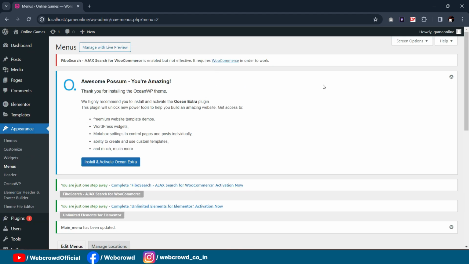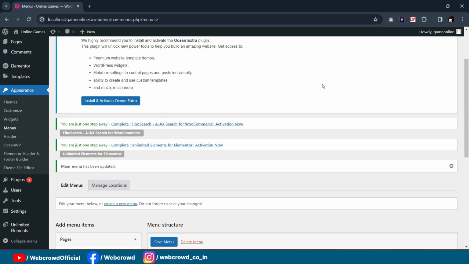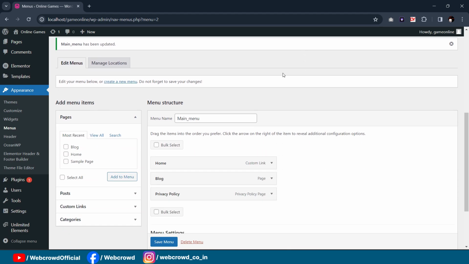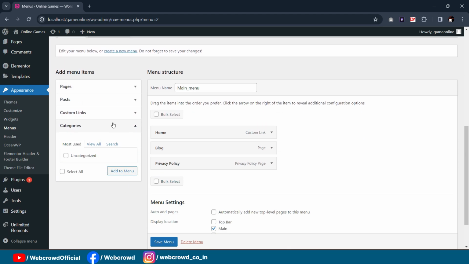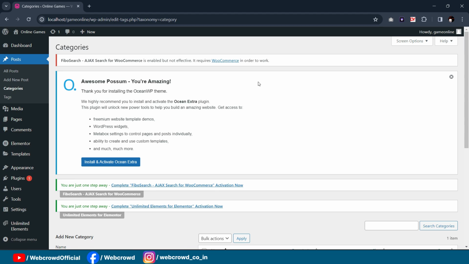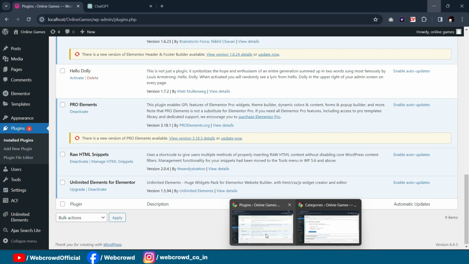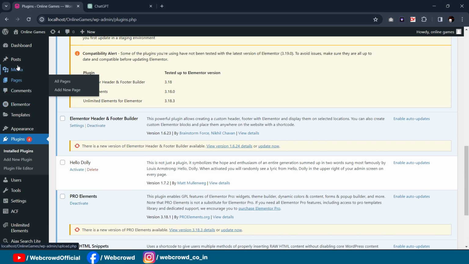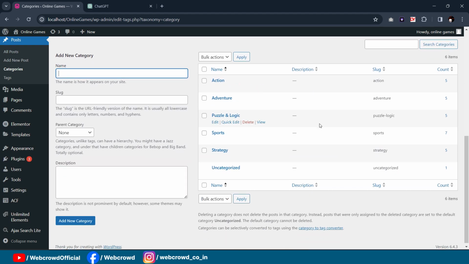Now we will create the menu for the categories of the game posts. So for that we have to create the categories first, then we will be able to create the menu for the categories. Then click on posts and go to categories. Here we will add the categories for the game posts. So actually we have categories, so let's copy those categories. Okay, the first is action, second is adventure.